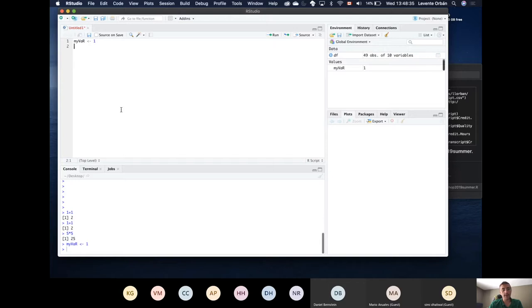And a variable can hold all sorts of information. It can hold a single value. It can hold a series of values. And in that case, if you just want a vector of values, you need to use this function called c.